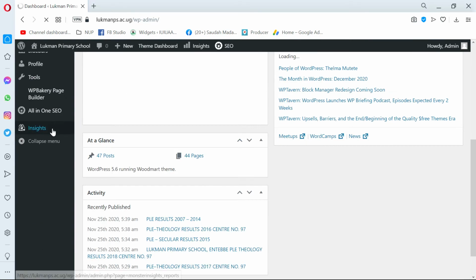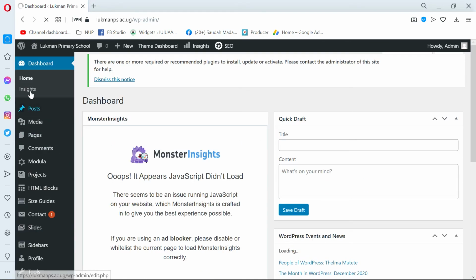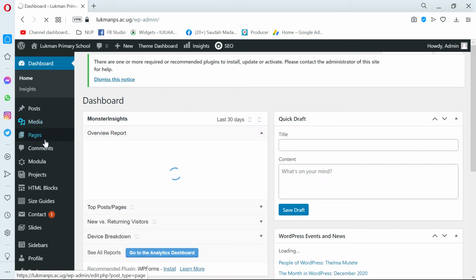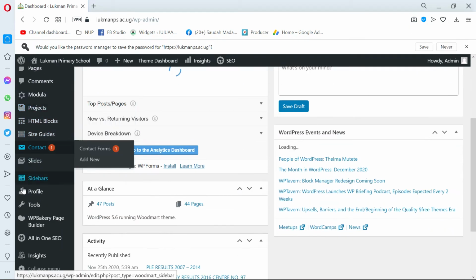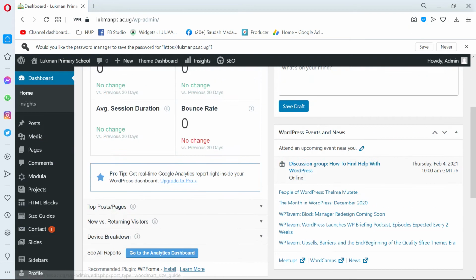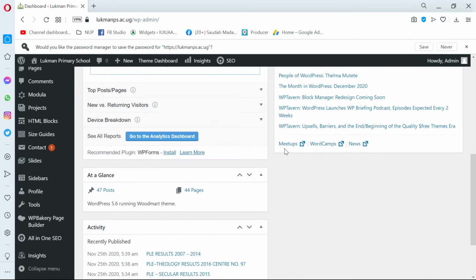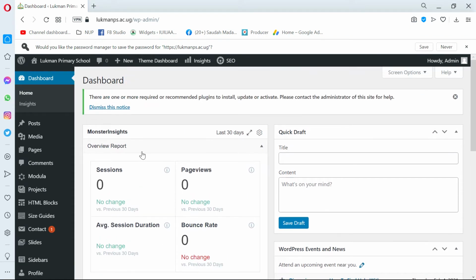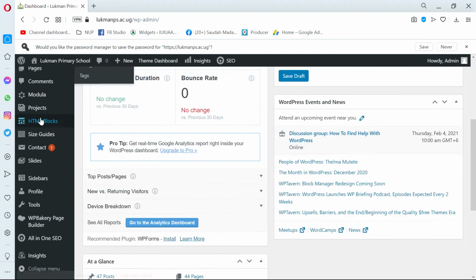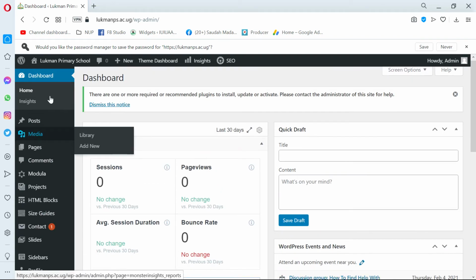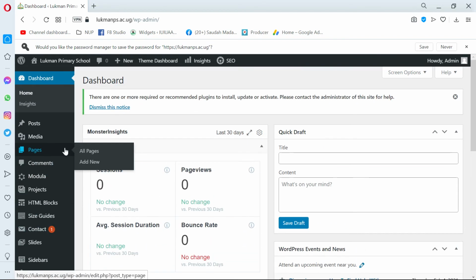So can you see, the client is going to see so many things: insights, posts, media, so many things that some may even confuse the client. You see all these notifications, all these things. So I'm going to hide these things. I'm going to hide unnecessary ones, so that the client should see only things that they are interested in.